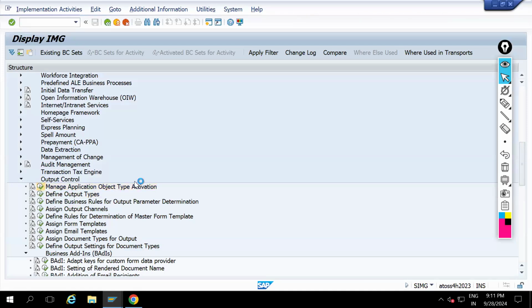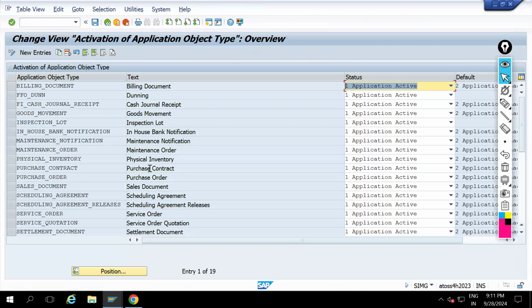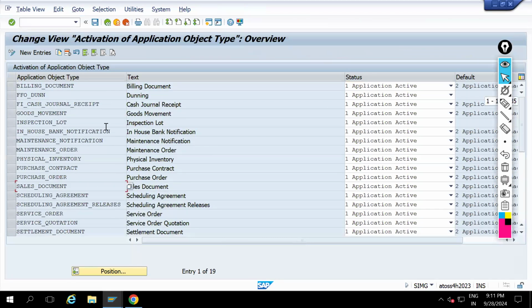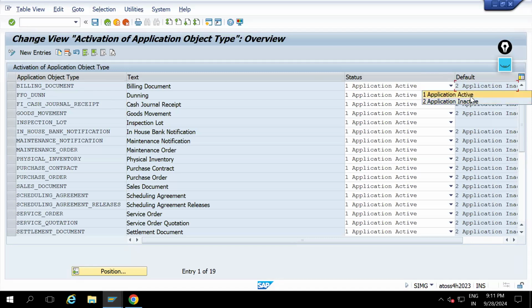So what is the object type? The object type for the sales, object type for the billing. Here you can see all the object types: the billing document, goods movement, inspection lot, physical inventory, the purchase order, purchase contract, sales document type. So these are basically available out of the box. And by default, when we add, it is deactivated.